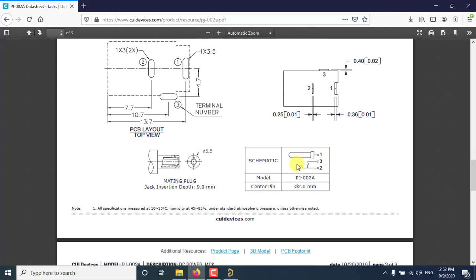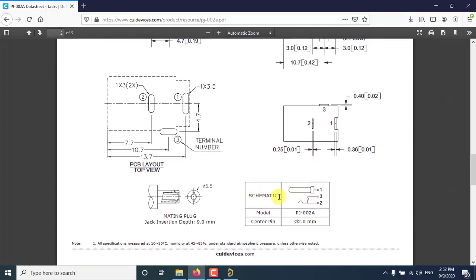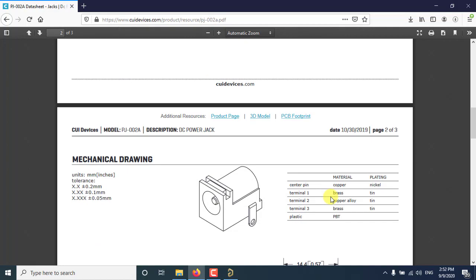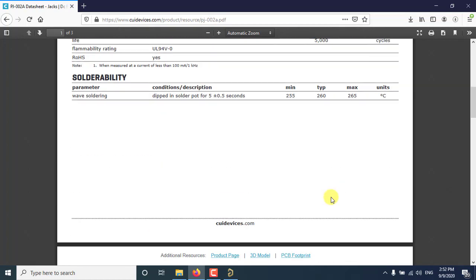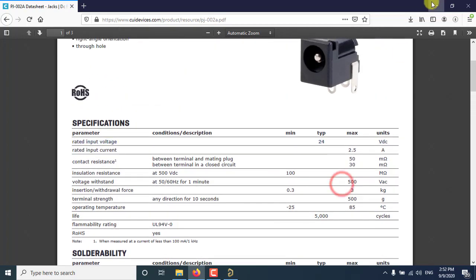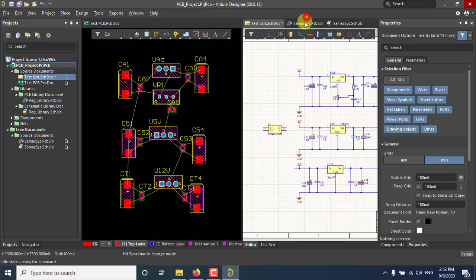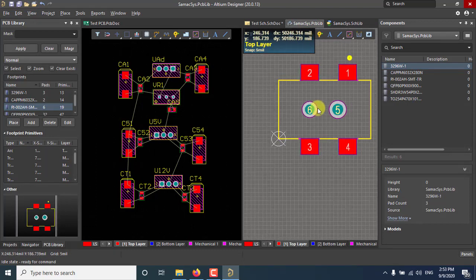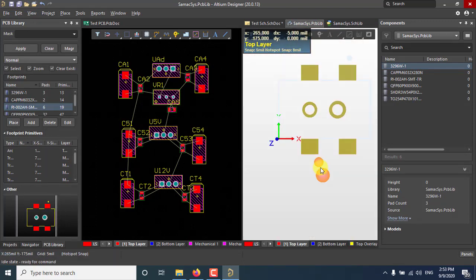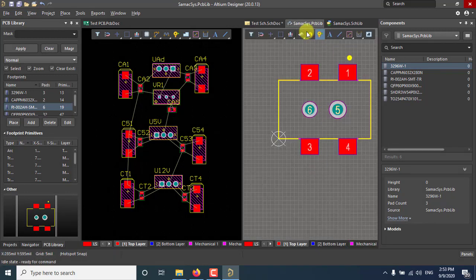We have this for the input, and you can confirm the pin out of this guy from here. Pin number 1 actually connects your 24 volt, and 2 and 3 connect to the ground. So we can use this information in our schematic. And here is the footprint of it. It doesn't have any 3D, but it has this 2D.